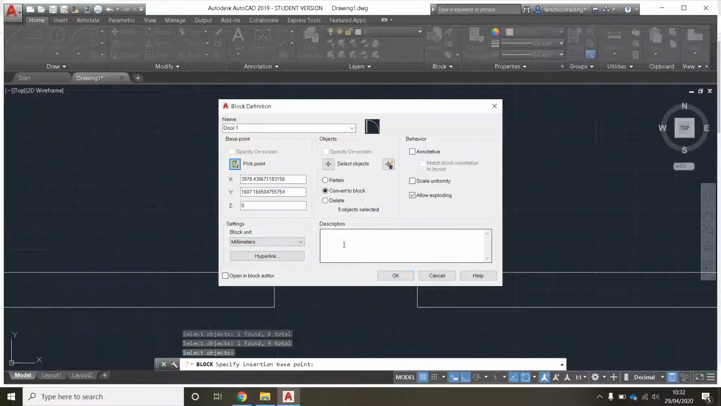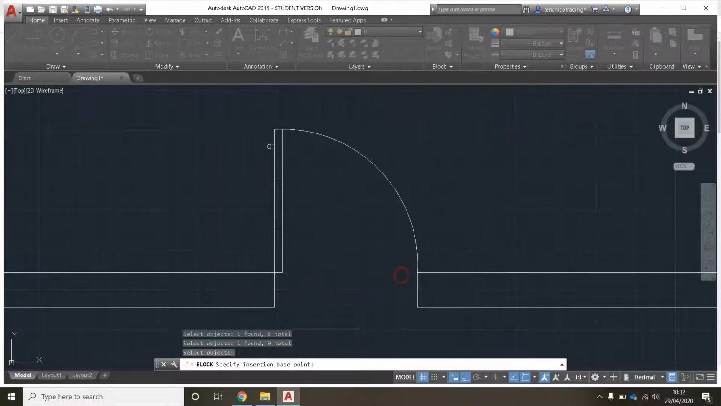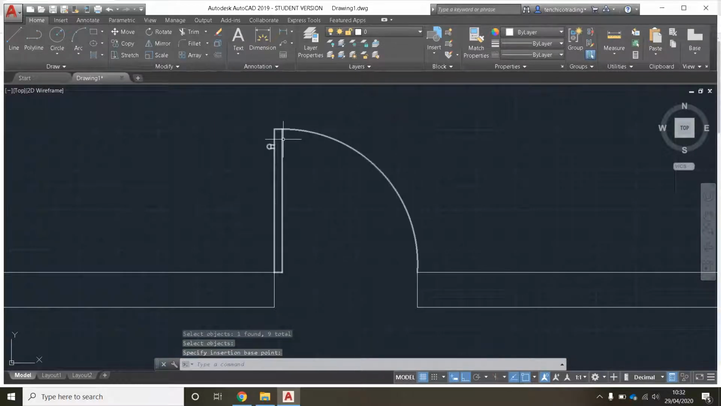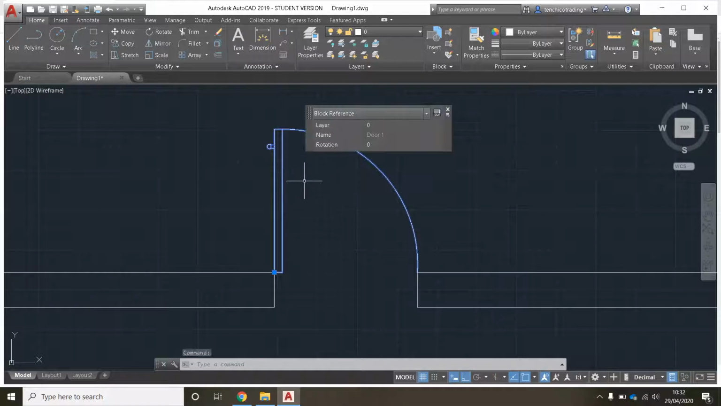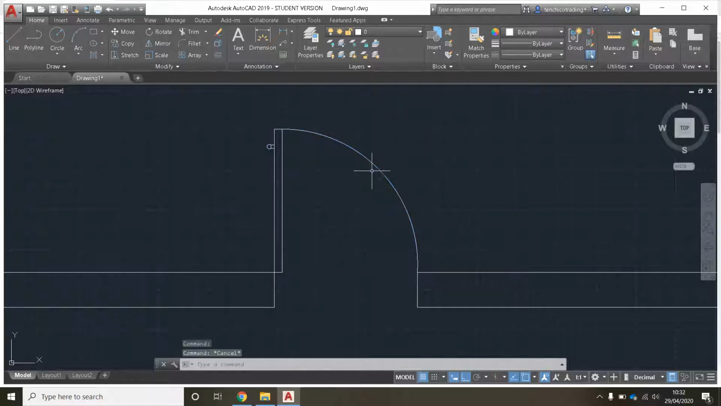Click on, you can give a description that this is a 900 millimeter door. It's not really compulsory to put in a description there. Then click on OK. All right. Now you can see when I hover on top of this door, it becomes one thing. It even gives us the name here, that is this is door one.